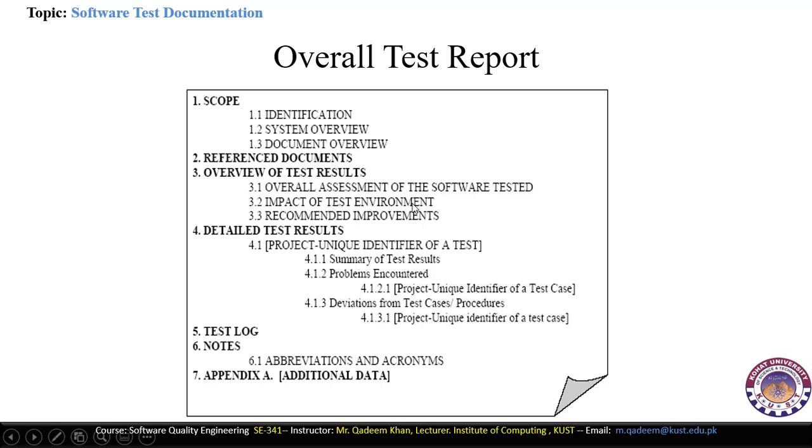Impact of testing environments. When the environment is changed, what will be the impact on the testing? For example, if we have a Linux environment and then we change that environment to Microsoft, what will be the impact on the testing? Next, recommended improvements. If certain problems or defects are identified, here we will recommend improvements in the testing. Next we have detailed test results.